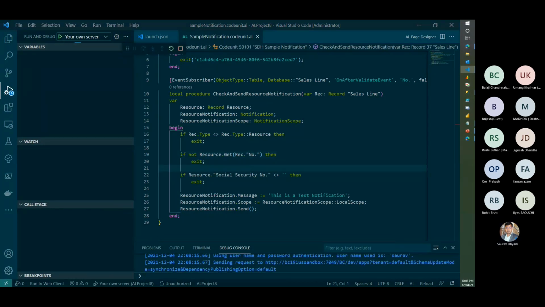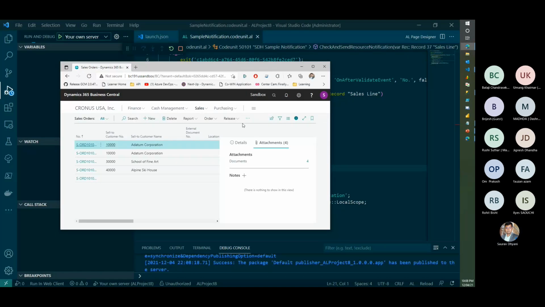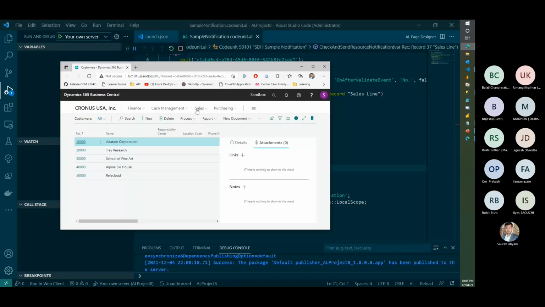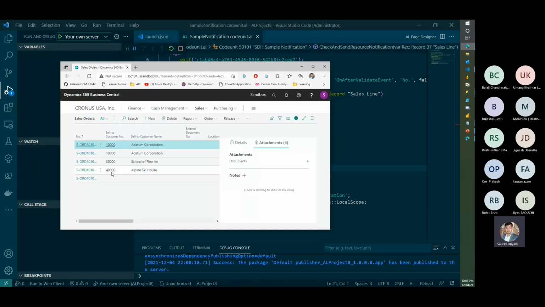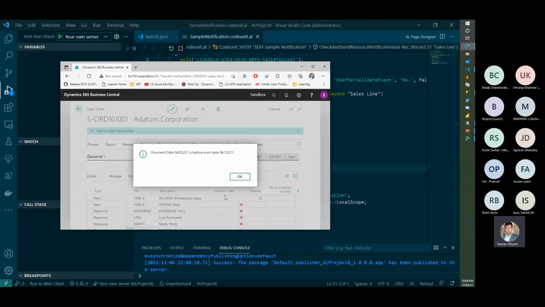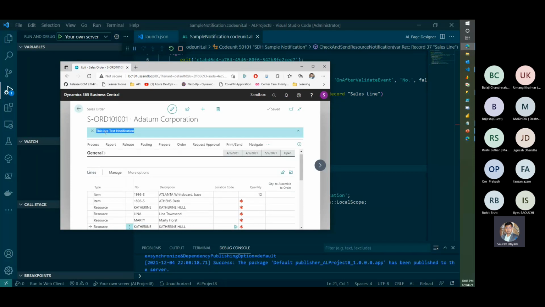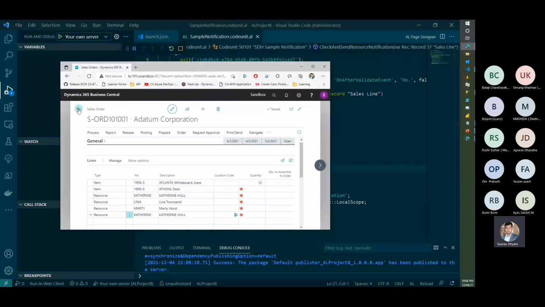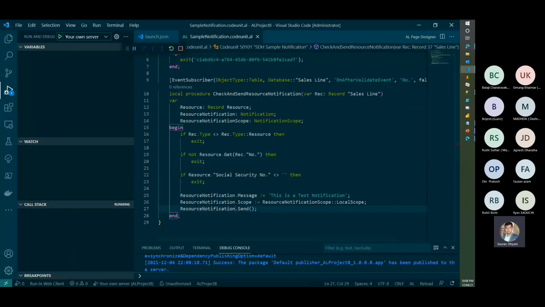Let's try to publish this again. Okay. And let's try to add a resource. And we get a notification that this is a test notification, which is pretty straightforward, nothing confusing and nothing complex on this notification per se. So that's the basic that you need to have a notification in your system: you can just define it, and then you can just set the message you want, set the scope, and send it.